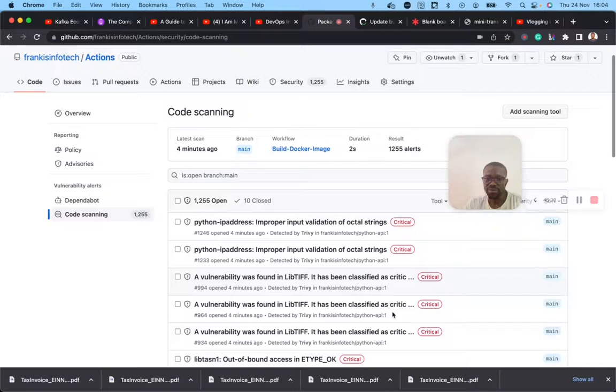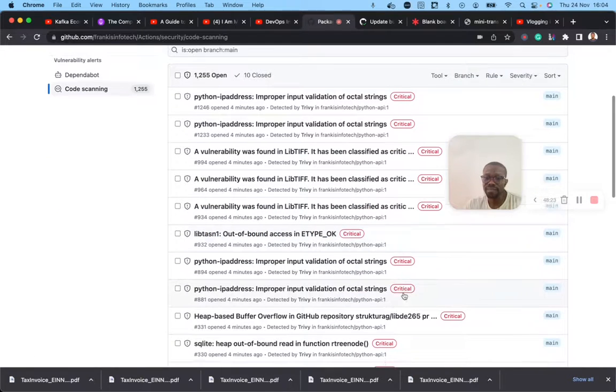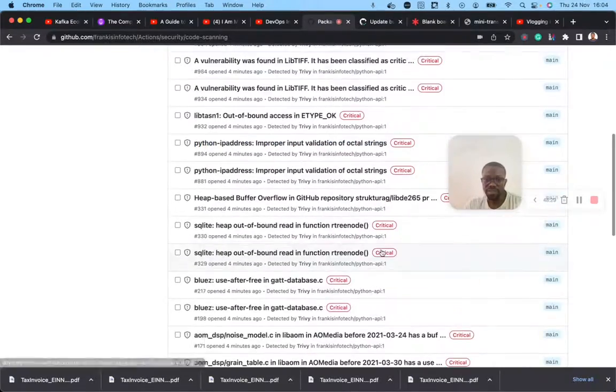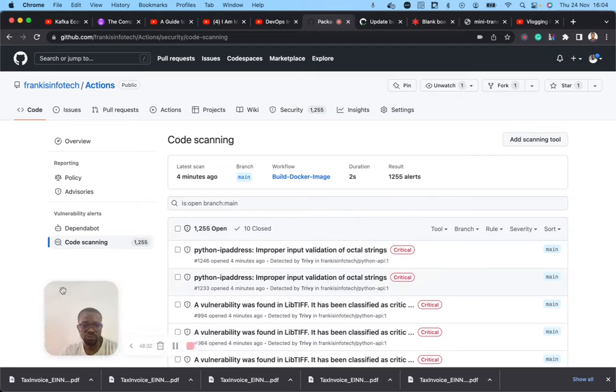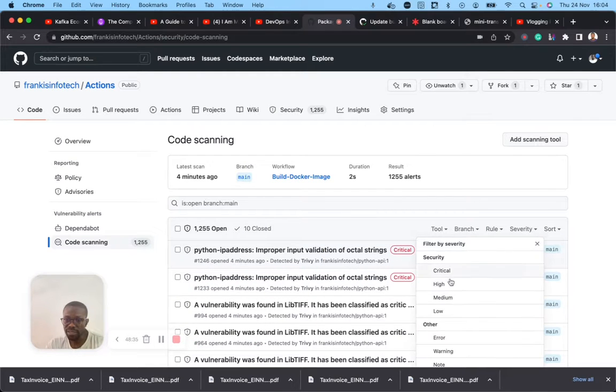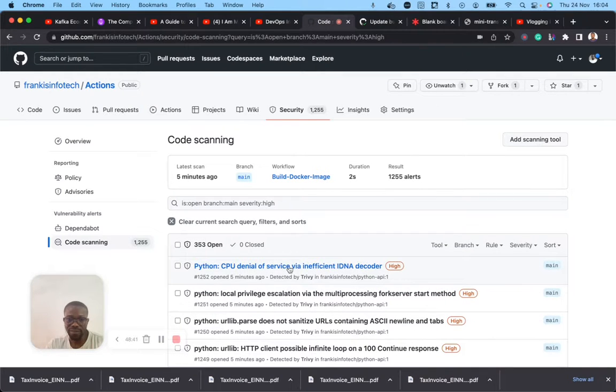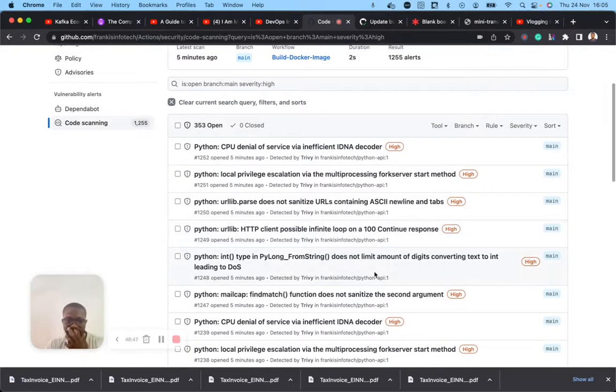You see a lot. We check for critical and high severity. So a lot. Let's use a filtering tool. We check for severity, we check for high. If you click on high, we'll see high CPU denial of service via inefficient IDNA decoder. So these are high severities. Python, this amount of digits converting text, leads to a DOS attack. So this kind of function the developer has used in the image could actually lead to a denial of service attack.